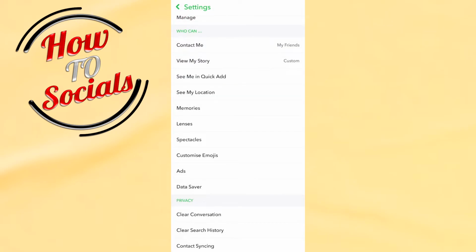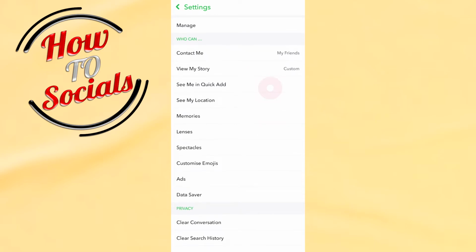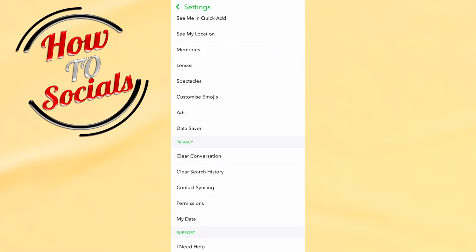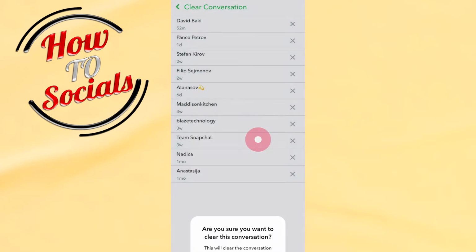Now get back, and the thing you need to do right now is, when you're on your settings, here you need to go down and get to these sections, which are clear conversation and privacy section. Click on clear conversation. Here you will clear all these conversations by tapping one by one.